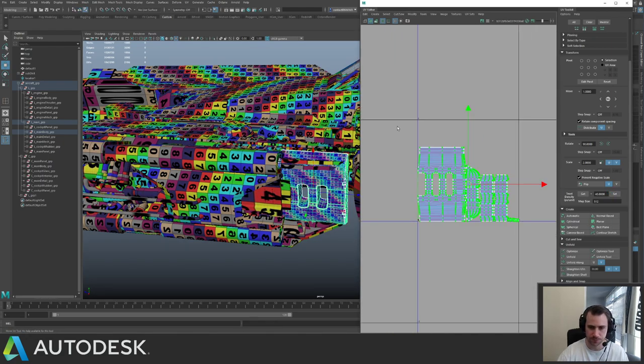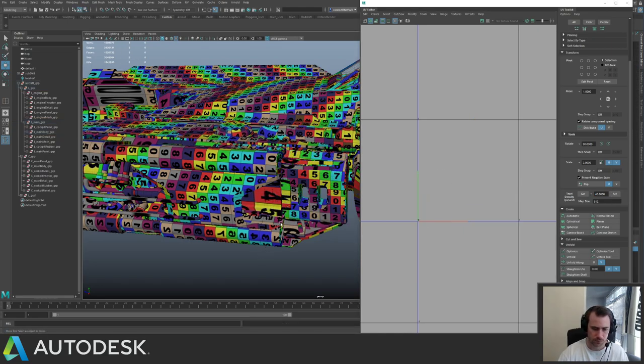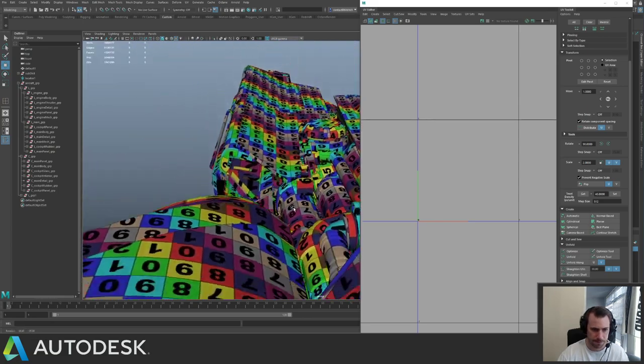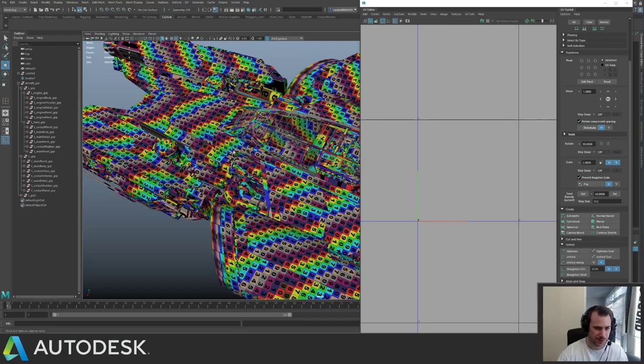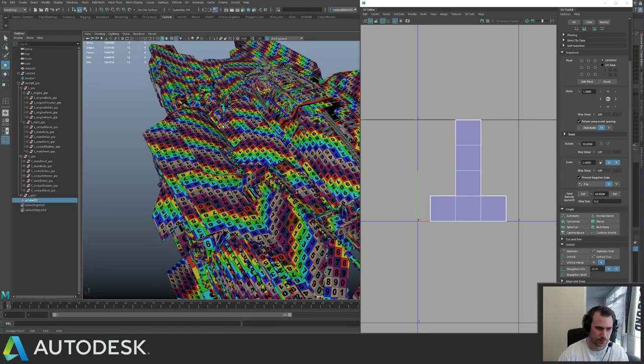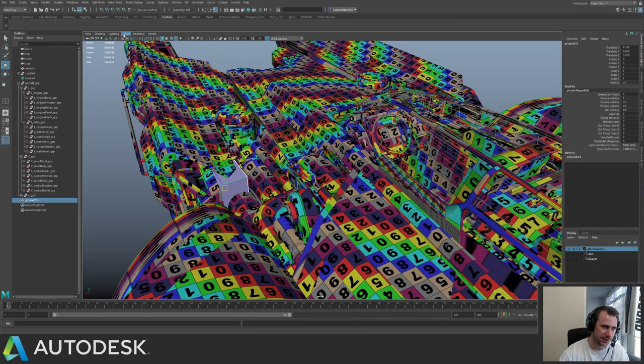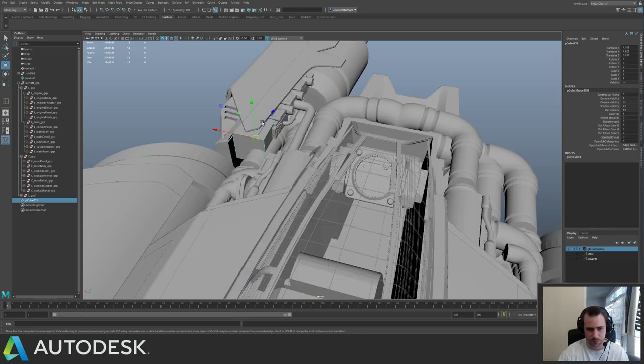Cool. I might just cap that off with a cube. Might be the easiest one. Stop looking at UVs for a sec. Easy.